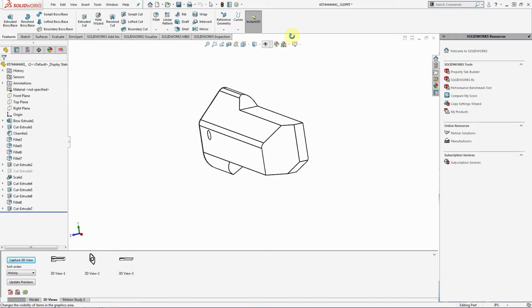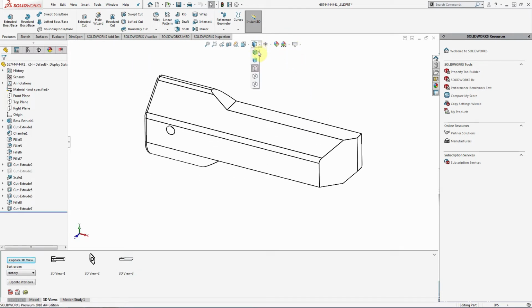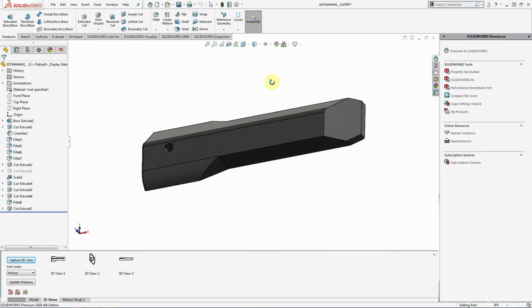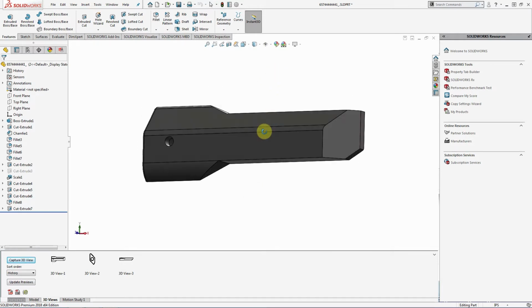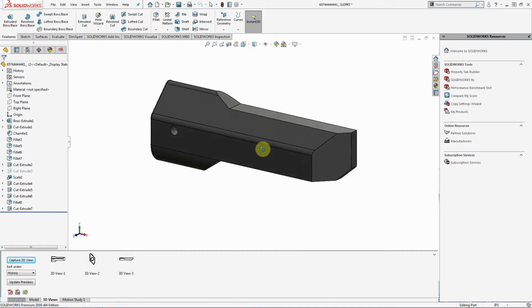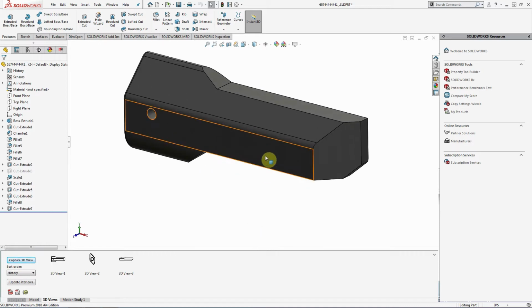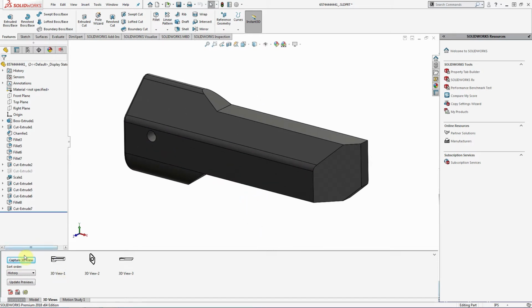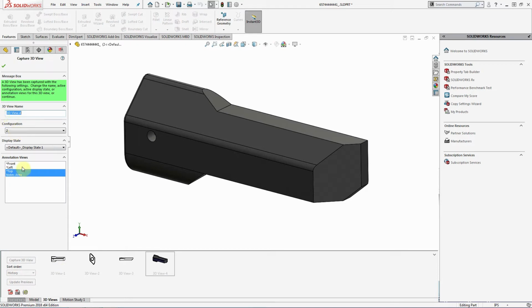Also, I want to do kind of an isometric rendered view. I like setting these up in the 2D drawing, so I'm going to set this up in the 3D space as well. So something like that. And we're going to capture that, and let's go ahead and say that we want to capture all annotations for this guy. Why not? We can delete them later.